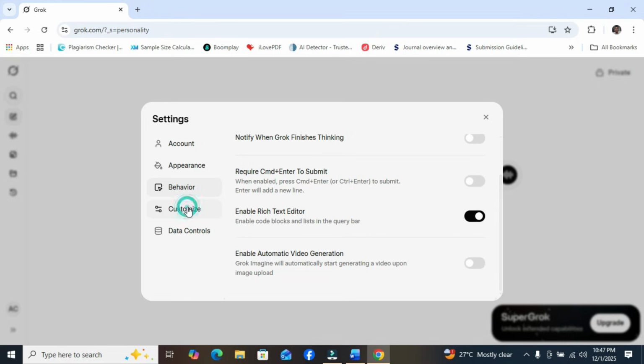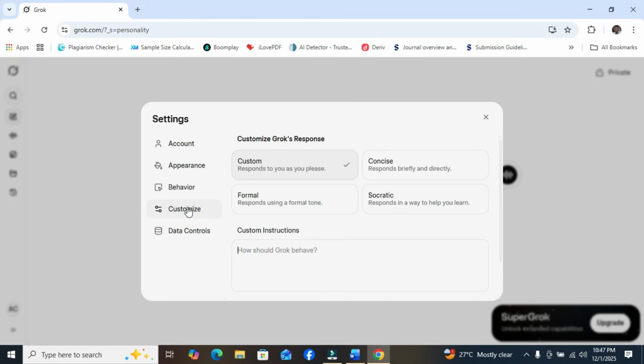The next is customize. Customization allows you to customize your response. Let's come to this place. For example, concise: respond briefly and directly. So whatsoever prompt you enter, it will definitely respond briefly and directly. Let's come to formal: respond using a formal tone. Socratic: respond in a way to help you learn. Then the first one says custom: respond to you as you please.